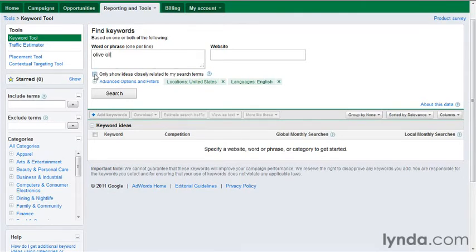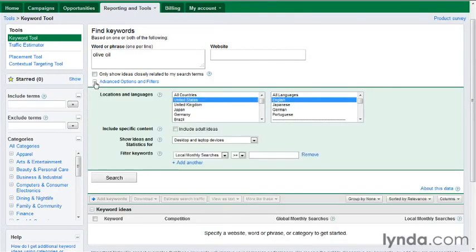Now, if I click on this box, Google will only retrieve terms that contain the term I've entered: best olive oil, bulk olive oil, and so on. You may want to experiment with that, but for this example, I'm not going to check the box because I want Google to provide a wider range of terms. Let's open up the advanced options and see what we have here. As you can see, we can tell Google the location we're interested in. We'll keep that set to the United States.